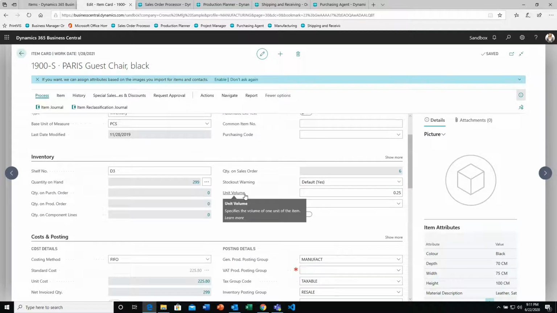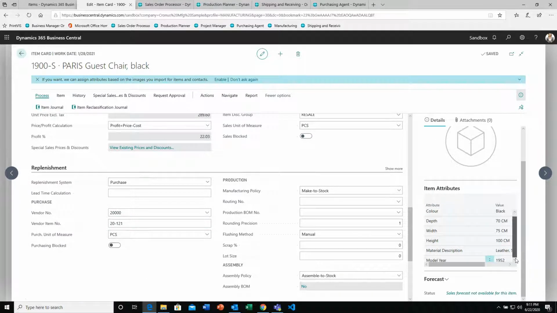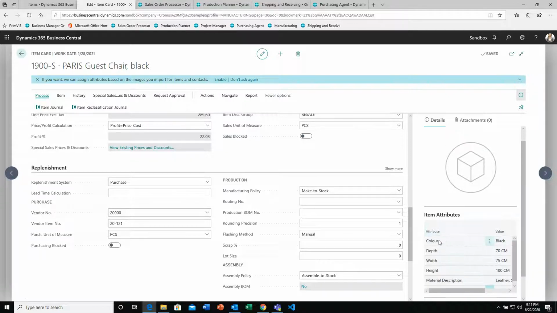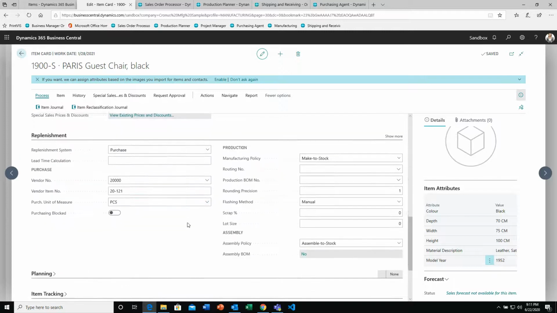So here's another item. This is a chair. So this is an example of a purchased item where we purchase it from a vendor, and the vendor has their own item number. It's also an example of an item that has some attributes on it. So we've defined some attributes like color, depth, width, height, material description, model year, and these attributes are user definable, and you can create any number of attributes. They're searchable, and they're used to define something about the item that we want to be able to look at later.